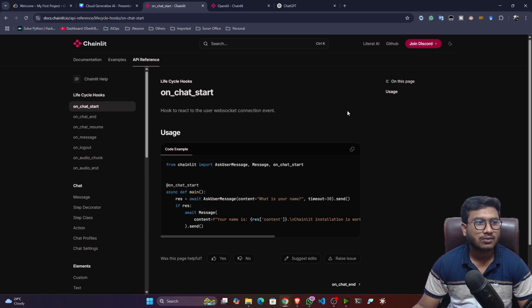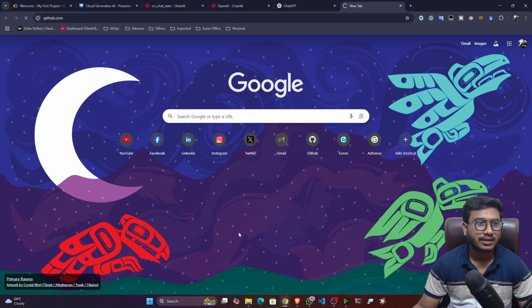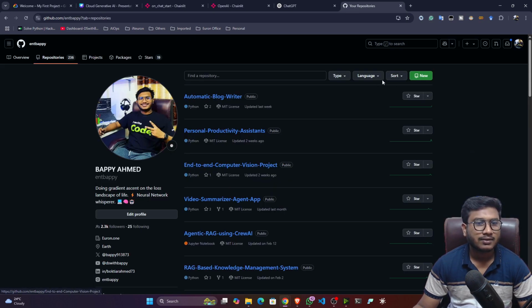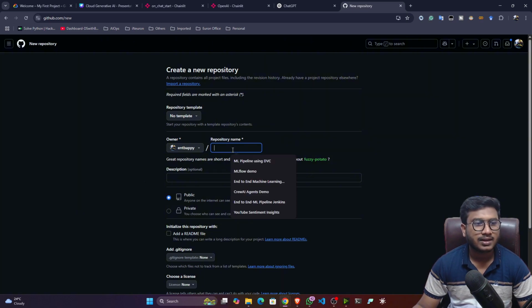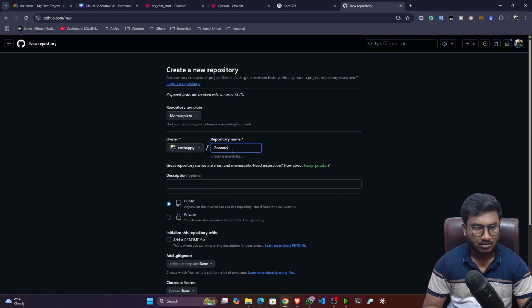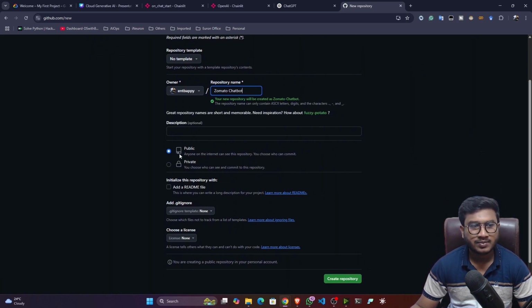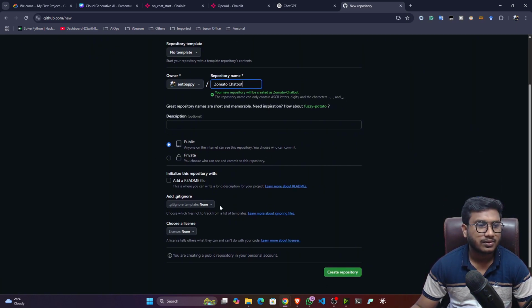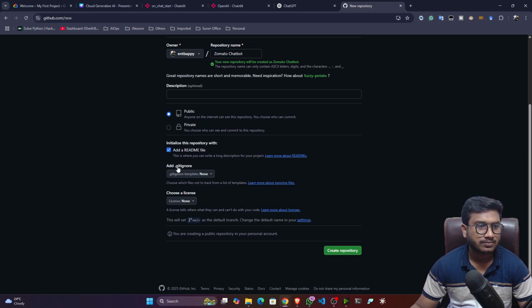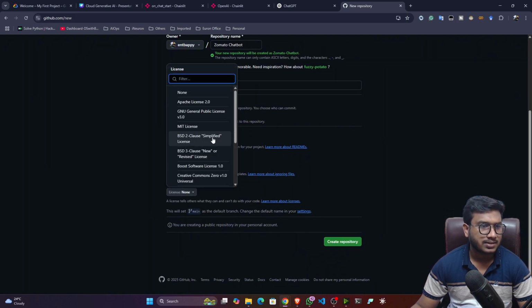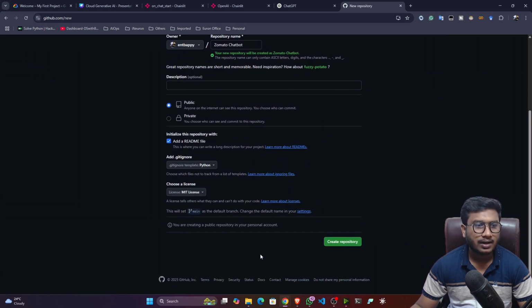For this, first of all, I will create a GitHub repository. To create the GitHub repository, just go to GitHub and make sure you have a GitHub account. I'll go to the repository section, and from here you can create a new repository. Just give the name. In this case I'll give Zomato Chatbot. You can give any name, keep it public, then add a readme file. Then you can also add a gitignore; I'll take Python. Then you can also choose a license, let's say MIT license. After that, just create the repository.